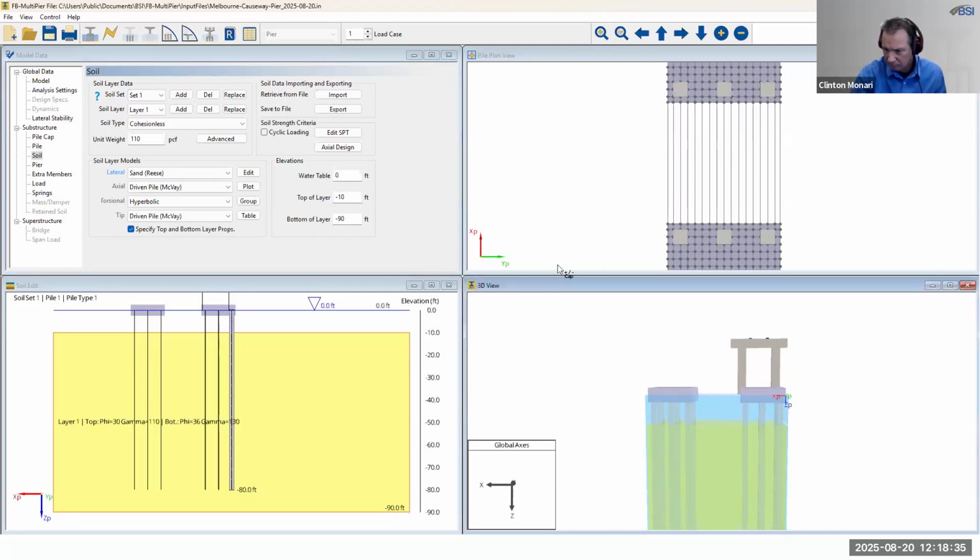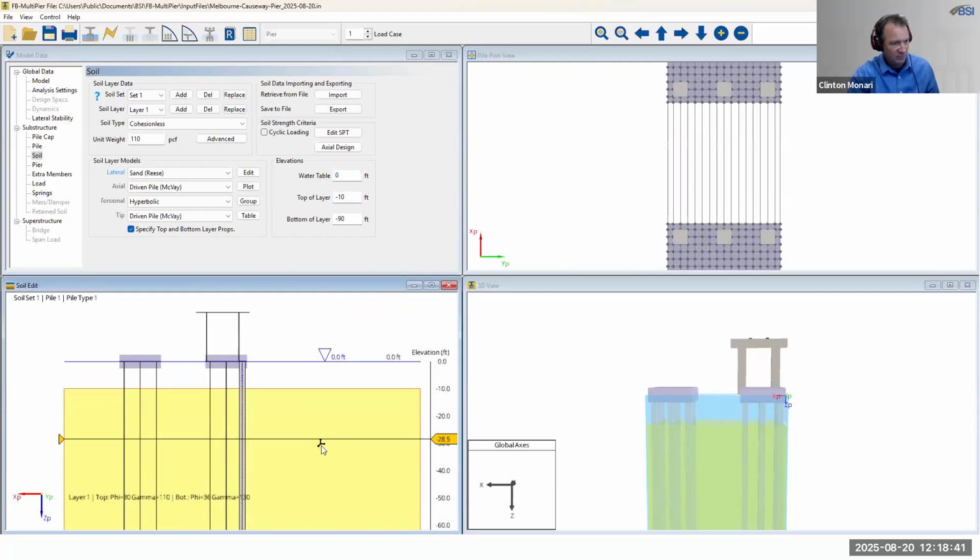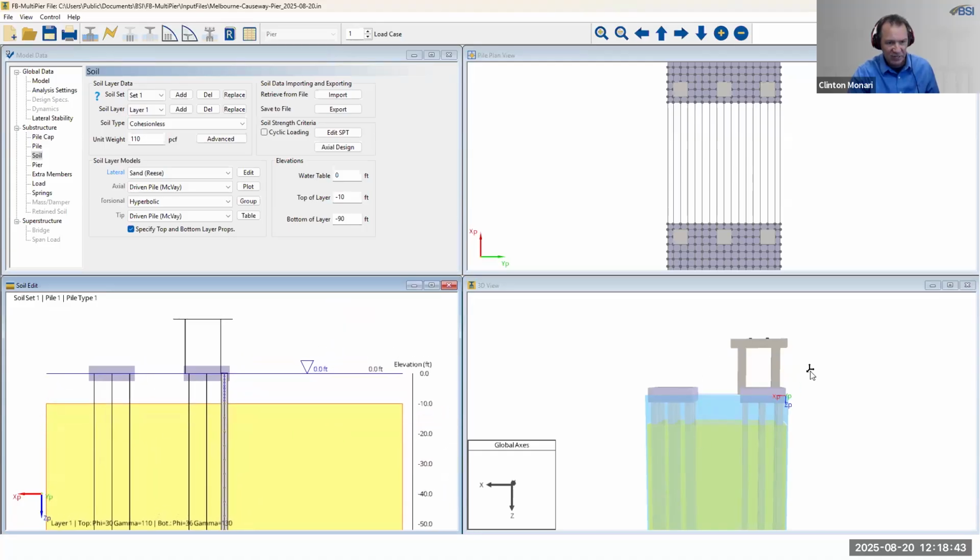Now we can take a look in the soil edit window and see the same type of thing that we're seeing over here in the 3D view. We've got our water table elevation right there at 0. We have our soil here at 10 feet. We have an elevation bar that's helpful in the soil edit window, where if you drag your cursor, it'll let you know exactly the elevation that you're at. That can be helpful if you're trying to look at where a layer change that you created is, or get feedback on where a particular node is relative to a layer change.